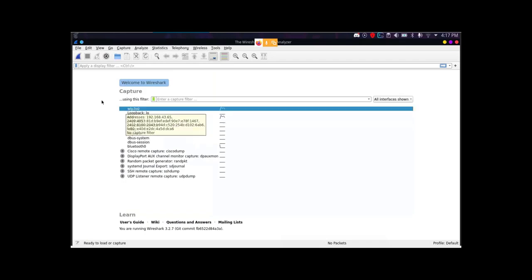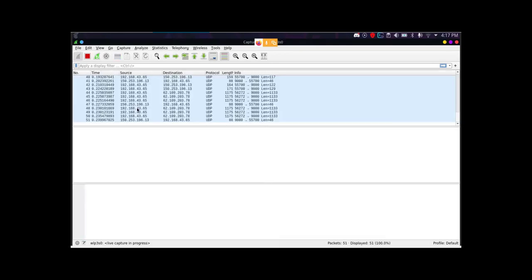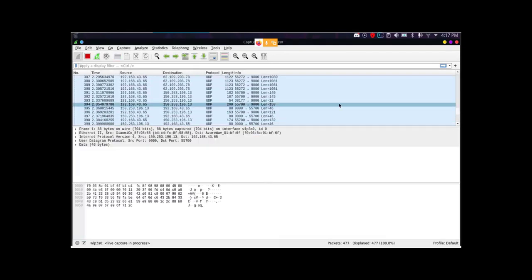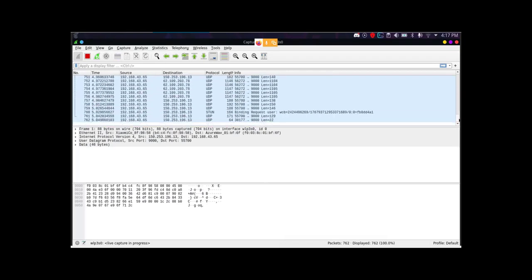When you open Wireshark, there are lots of options you can see, and you can see there's a graph running on the WLP3S0. So what is WLP3S0? It is my interface. It is nothing but like a network interface card, and it's running on my Wi-Fi. So just double click it and it will start capturing data. Data means the packets flowing through your network.